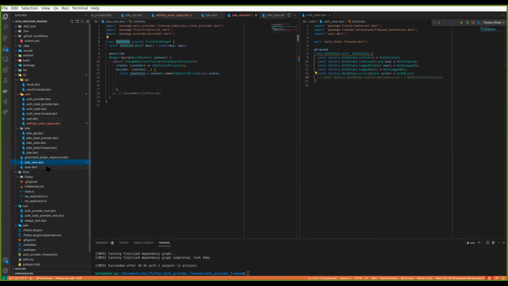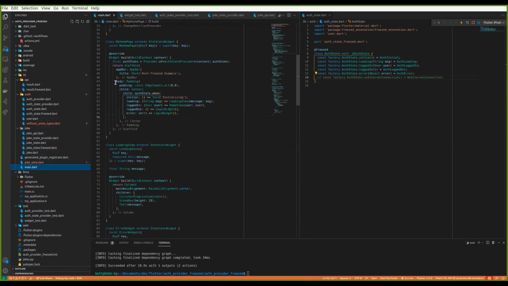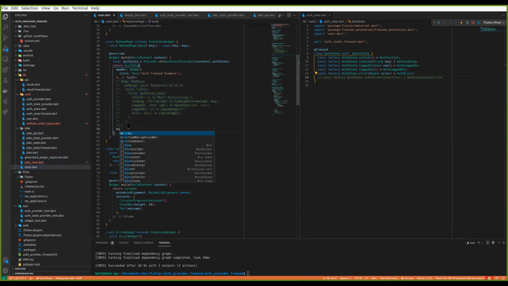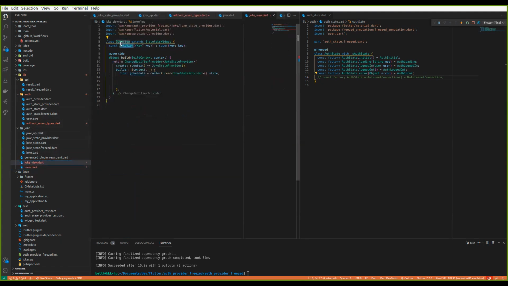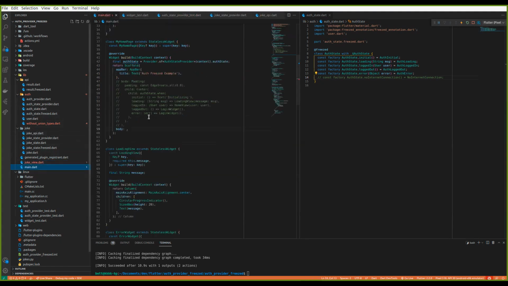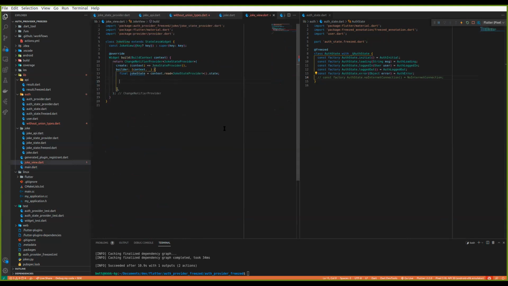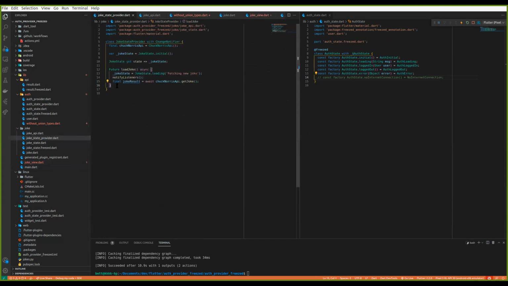We can try and implement this. I don't know if it will work, but we can try. Let's say the joke view. I'll just call it here. And then let's just go with this. What we are doing here, we have this provider here. We say load joke.